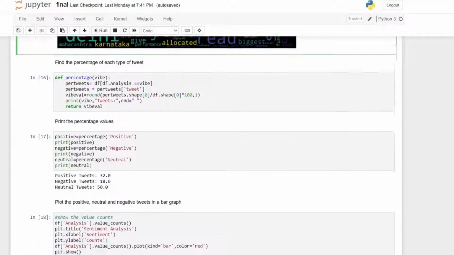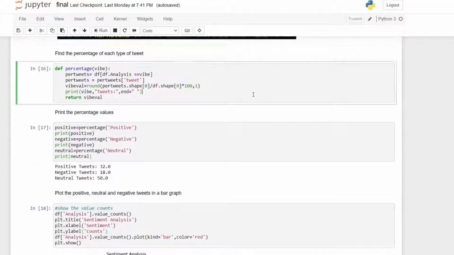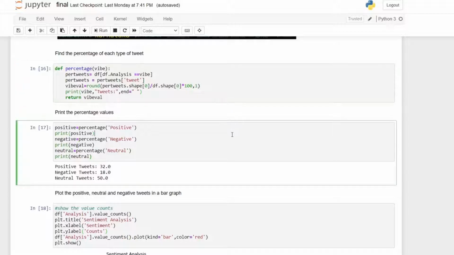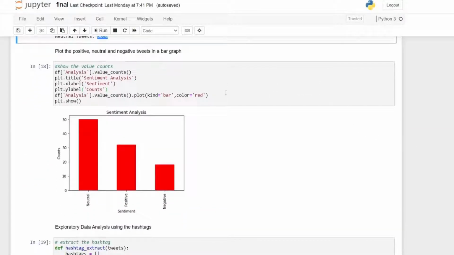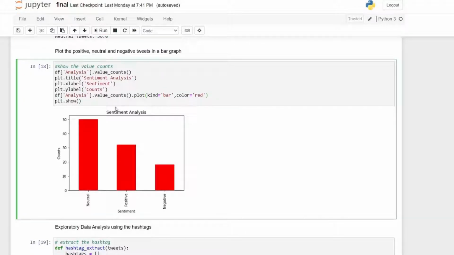We are defining the function to find the percentage of each type of tweet. We can see that the positive tweets are 32%, negative tweets are 18%, and the neutral tweets are 15%. We are now plotting a graph of these numbers to visualize them better. The number of neutral tweets is more than the positive and negative tweets.